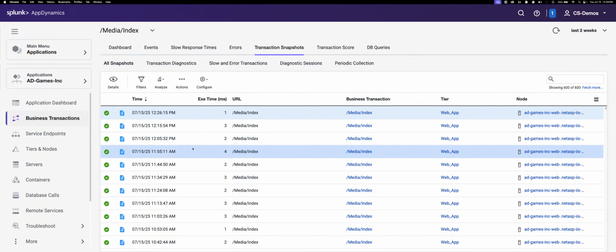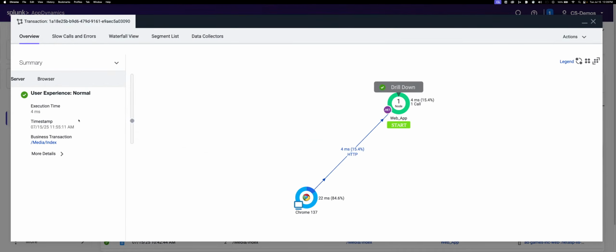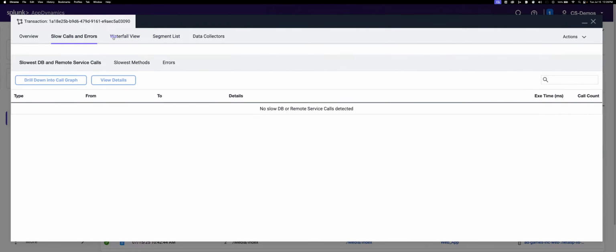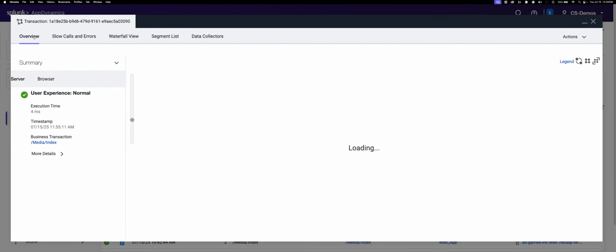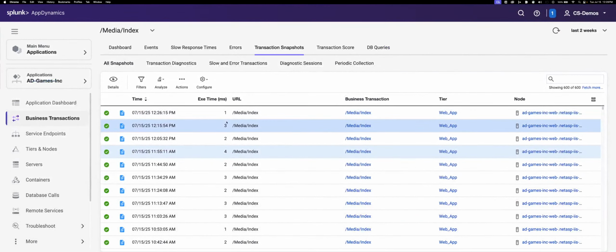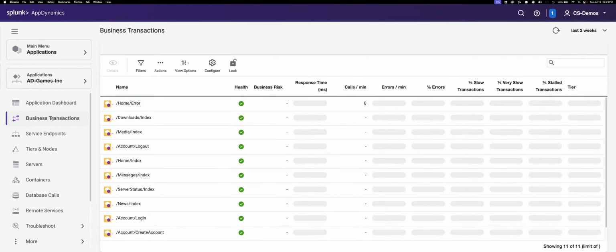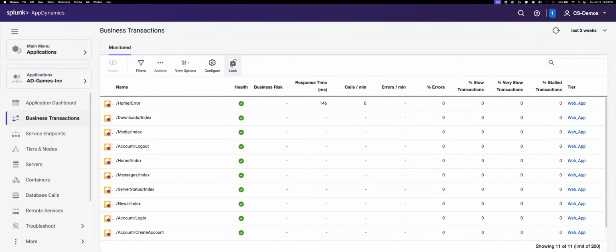But these snapshots, any one of them I open, it'll start giving me a summary. If there's a problem seen, it'll give me a list of potential issues as well. If I wanted to, I can start seeing what other slow calls there are, waterfall views, segment lists, data collectors that are involved, all this good stuff. And this is all the power of business transactions. And that's why it's important to observe this.